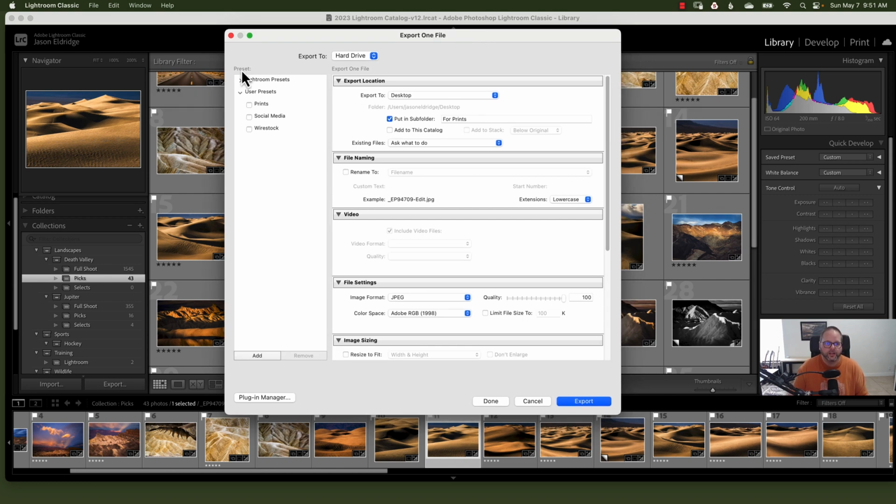So first, on the left-hand side, you'll see presets. Right now we don't have any presets checked. Then we've got export to hard drive, and where on the hard drive: desktop, and we have decided this time it's going to be put into a subfolder for prints.